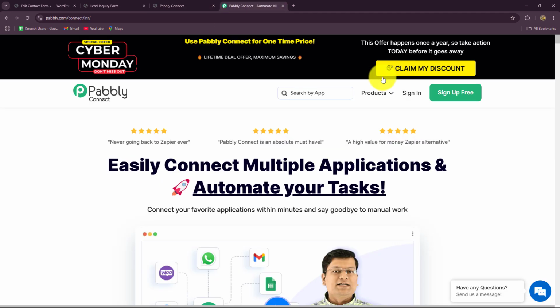Pabbly Connect is an amazing automation and integration software which helps us automate all our daily repetitive tasks without coding or programming skills, and that too effortlessly. Okay, so let's get started quickly.